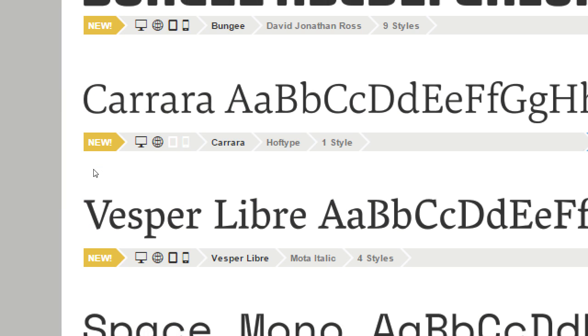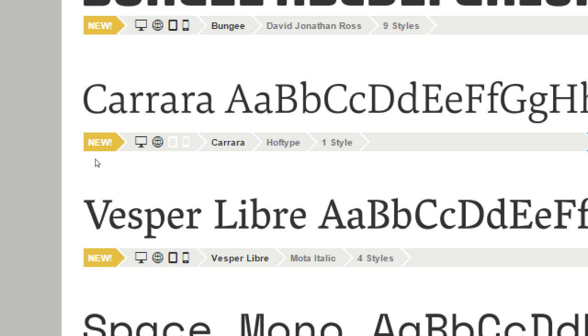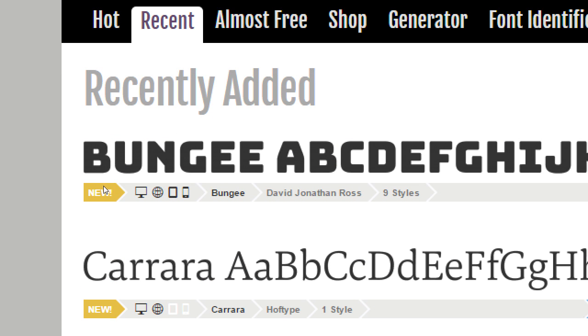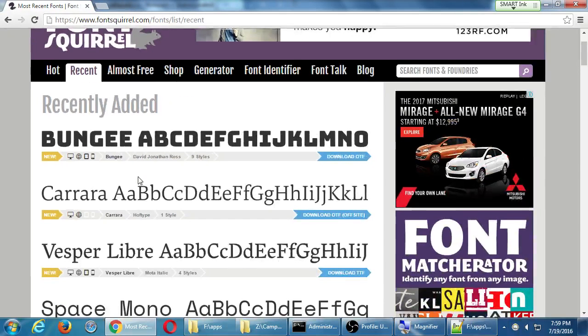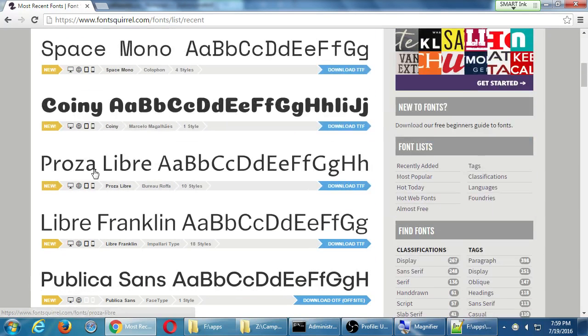Some don't have all of them, like right here, Carrara. This one is not technically set up for you to use in your app. This free license does not allow you to embed the font in your app. So you still have to pay attention here. You do have all of these fonts to work with, but you still have to keep a little eye out for the icon right there.